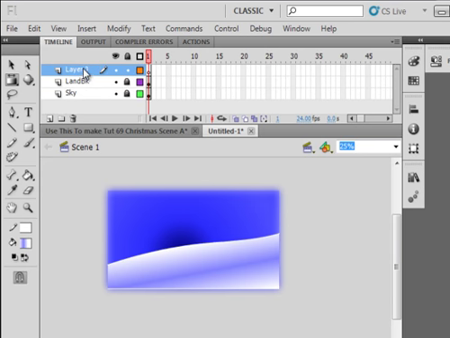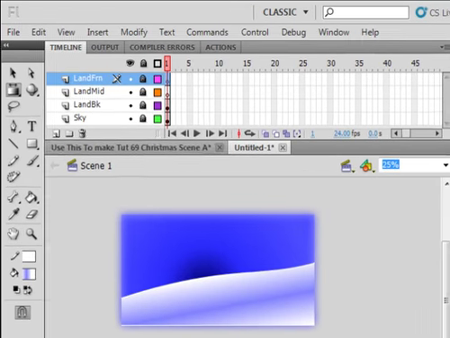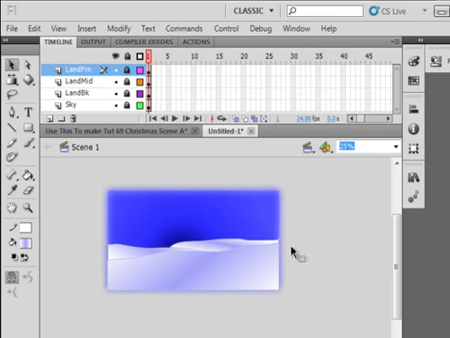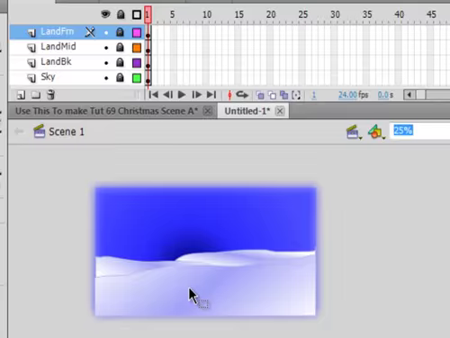Then you'd make one, L-A-N-D mid, M-I-D, and one more layer, L-A-N-D F-R-N as in front. And I will use the same format and I will get back to you. Okay, I have my three layers done. There's my back, my mid, and my front layers.